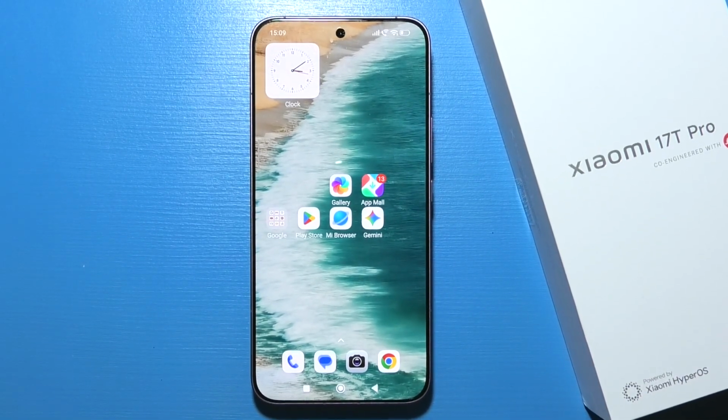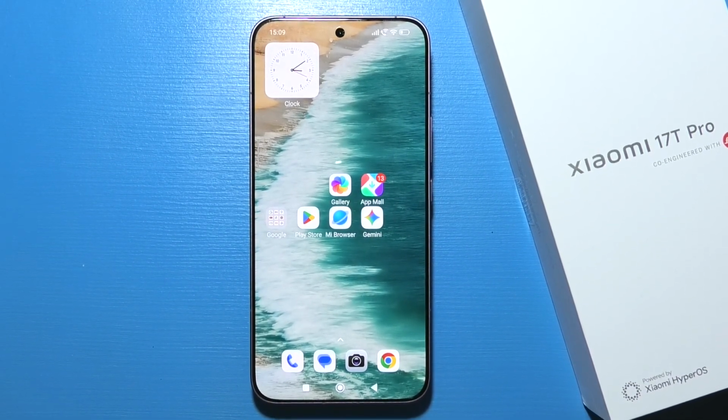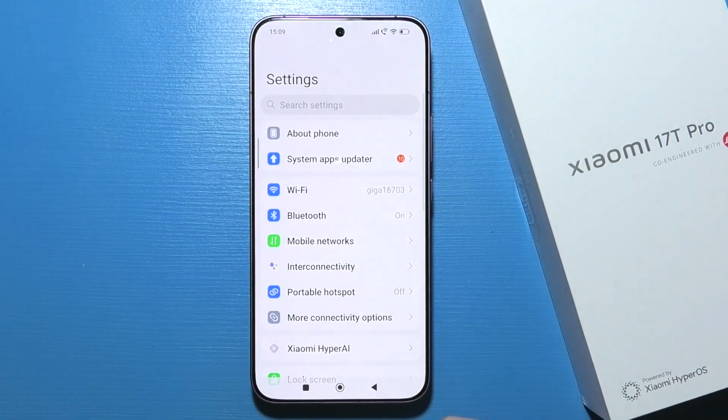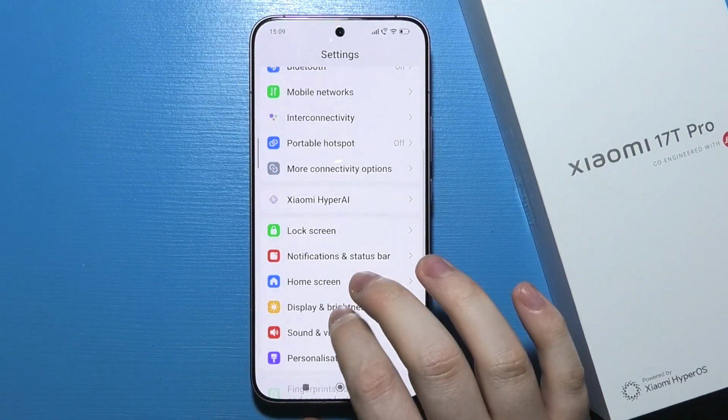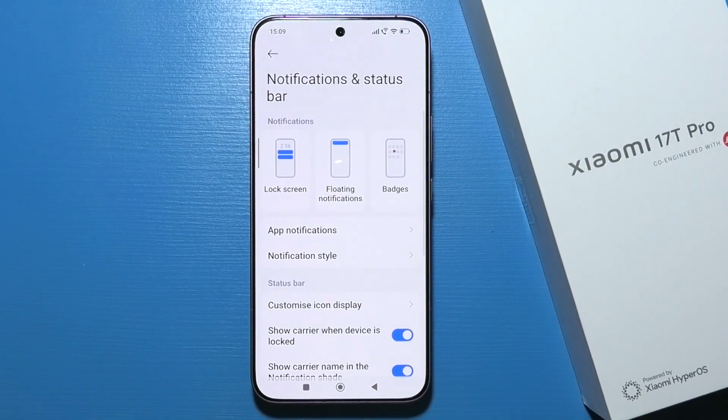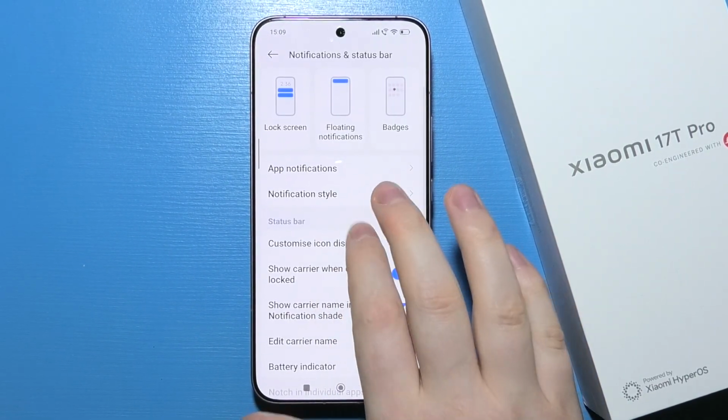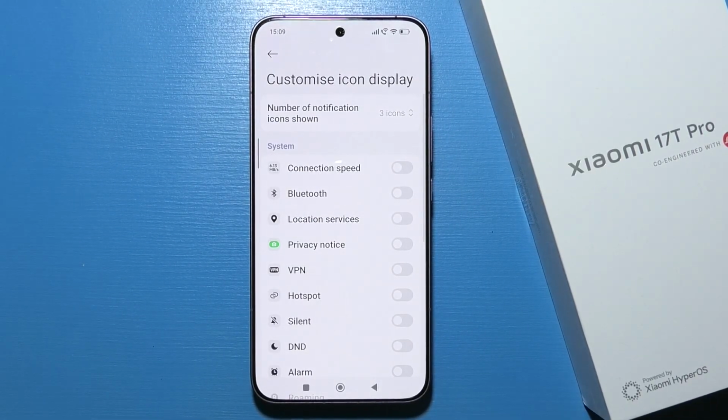To customize icons in the status bar on Xiaomi 17T Pro, first of all, we'll need to open settings on our device. Next step is to scroll down until we find notifications and status bar, and then you can customize icons display. From here, you can change the number of notification icons shown.